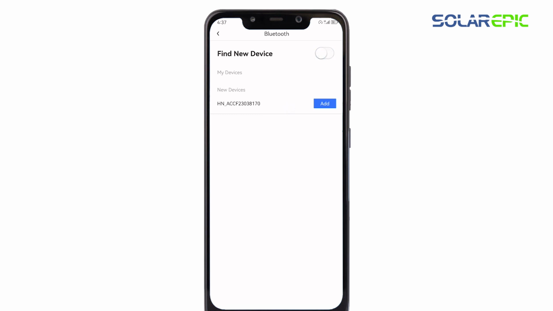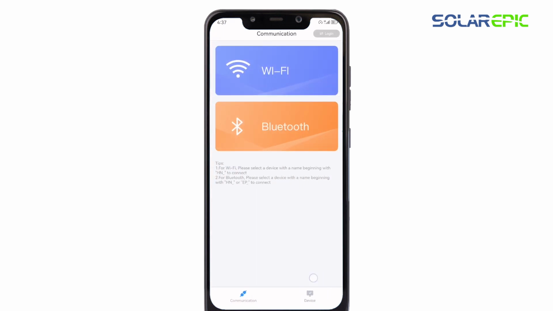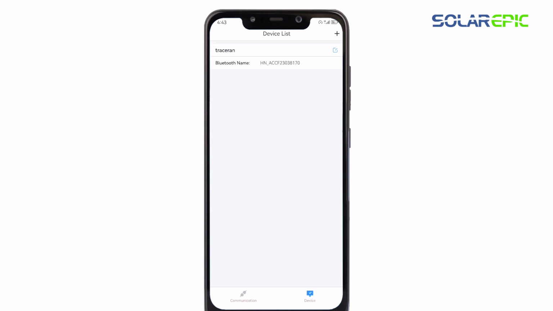Step 4. Turn on the phone's Bluetooth switch and enable the Bluetooth configuration to search the Bluetooth module automatically. Click the Add to connect the specified Bluetooth module. Step 5. Return to the app and click the device icon to enter the device list page.